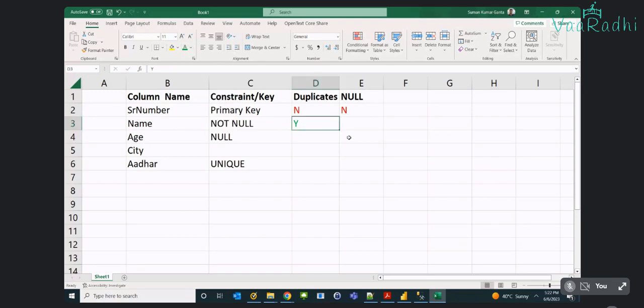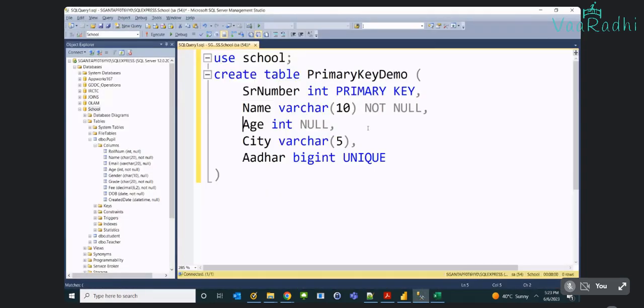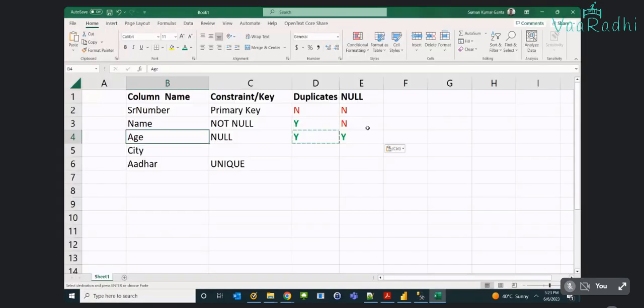Okay, good. Now, are null values allowed in the name column? No. Why? The constraint was defined as not null. Perfect. Now, age column. Duplicates allowed? Yes. The reason? We haven't mentioned the age column with a constraint like unique or primary key. Now, null values? Yes, because we have explicitly qualified our age column as having a null constraint.